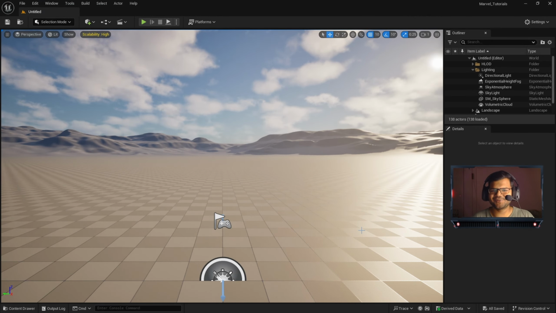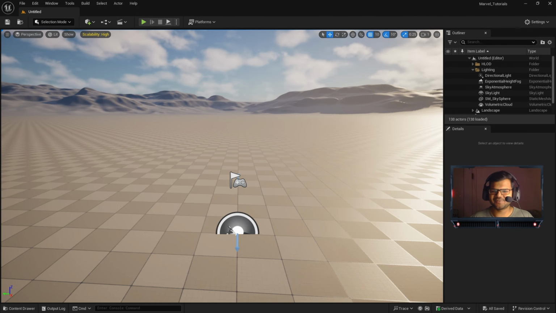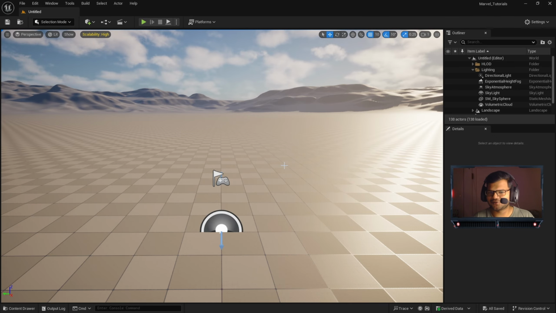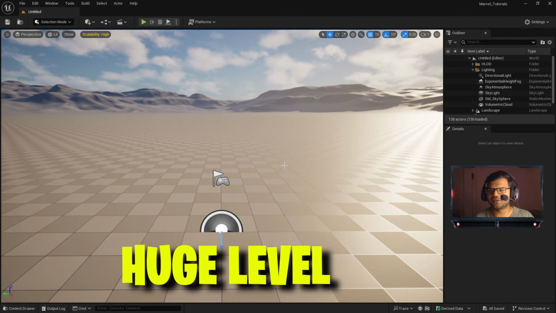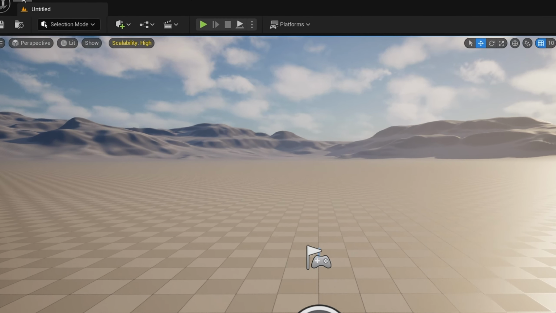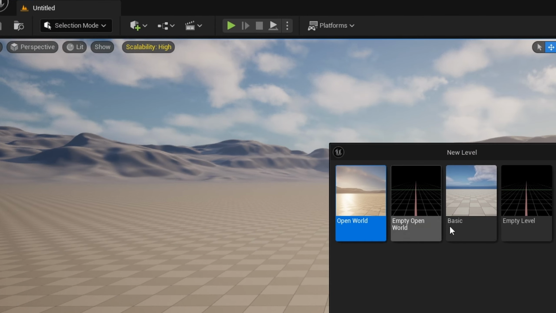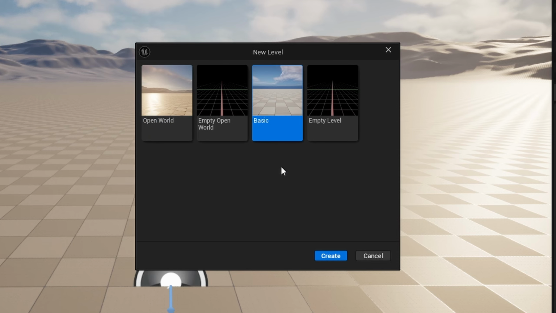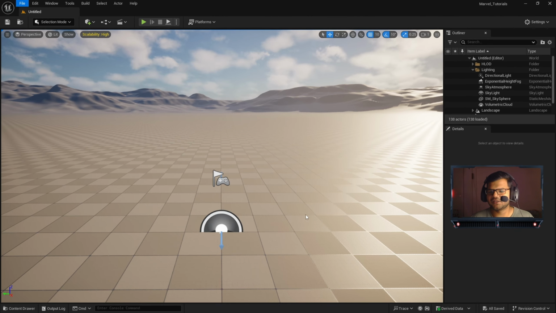So friends, as you can see, our Unreal Engine has been launched, and right now the level that is loaded is really huge. So we need to create a small level which is ideal for previewing animation. So we'll click on File and then New Level, and then we will create a basic level, which is a very small level. It's not this huge. Okay, so just click on Basic and then create a new level.